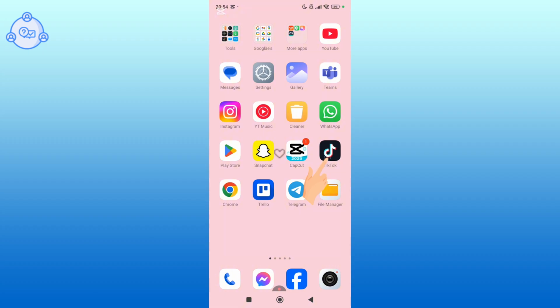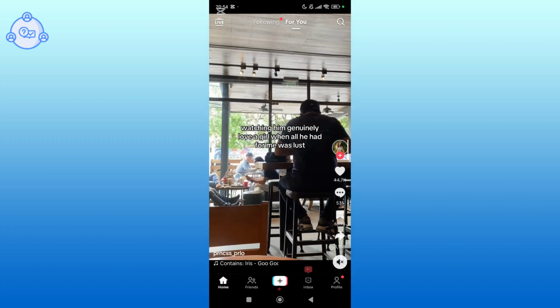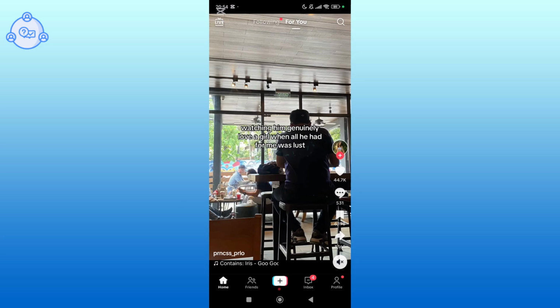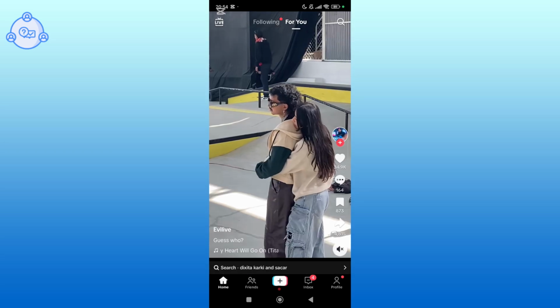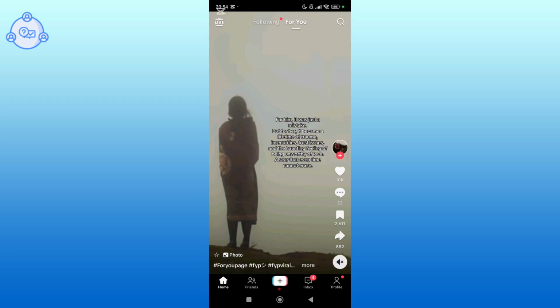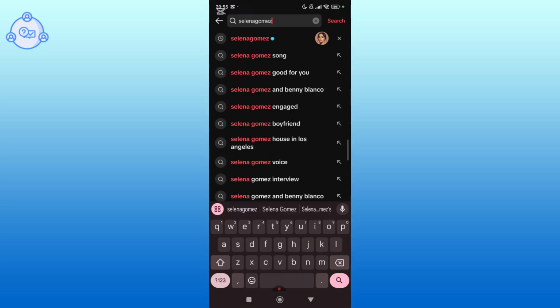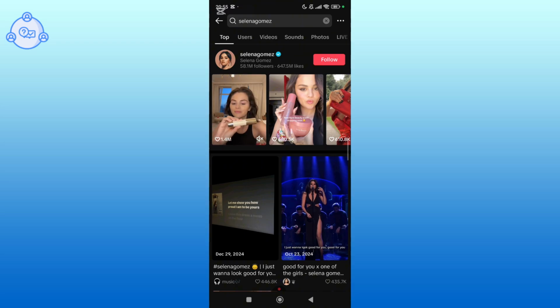First, open the TikTok app on your screen and make sure you are logged into your account. Scroll through your For You page to find a video you want to share, or use the search bar at the top if you have a specific video or creator in mind. Now select the video.